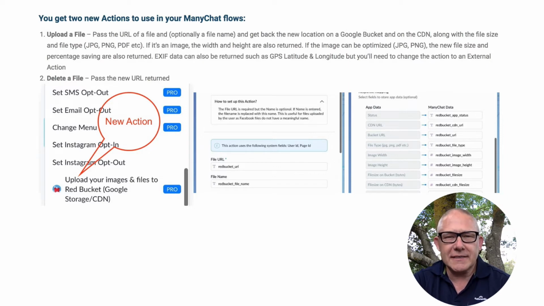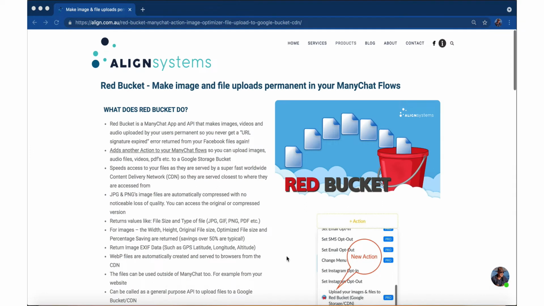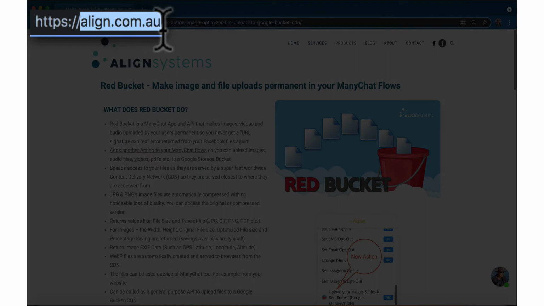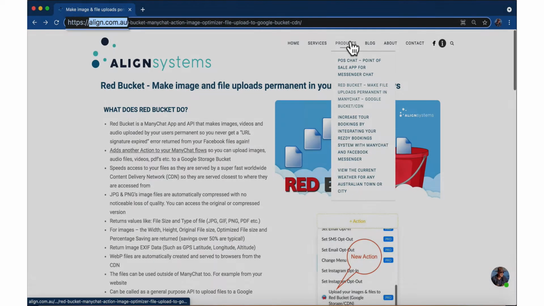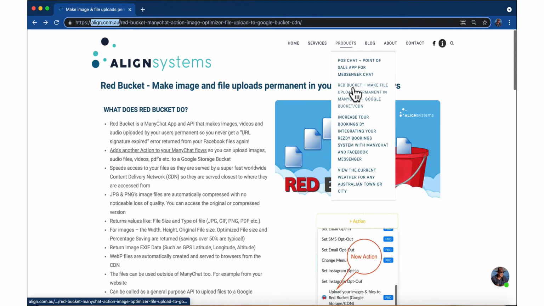Installing Redbucket is easy. Install the app on your ManyChat account, grab a token from our Messenger page, and you get access to another action in your flows with two options, upload and delete. Now let's do that. To install Redbucket, from the ManyChat App Store, find Redbucket in the Productivity category and click on Install App, or head over to our website at align.com.au, find the Products menu item, and click on Redbucket.